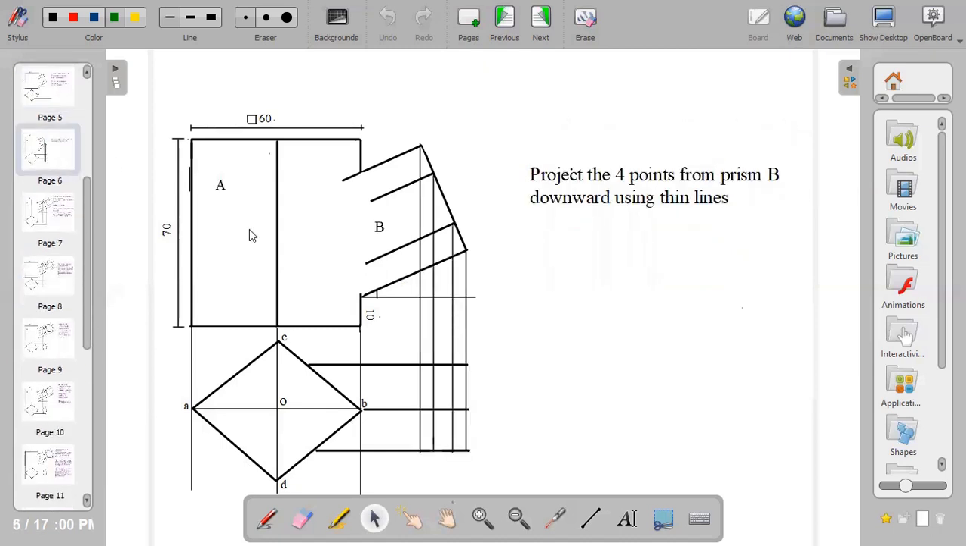We move on to the next step. We are yet to get the complete face. So we project lines from these 4 points, 1, 2, 3, 4. We project lines downwards from these 4 points, 1, 2, 3, and 4. We are doing this because we need to get the face of the hexagonal prism.